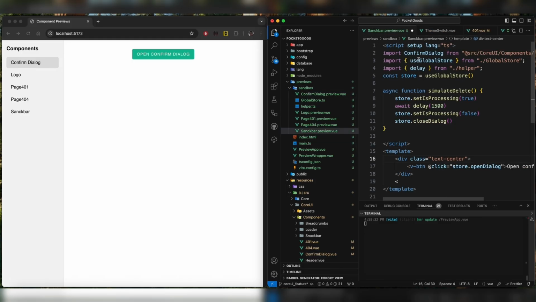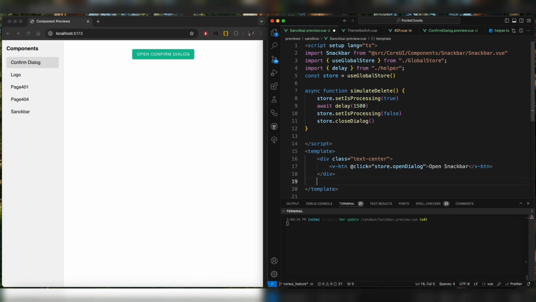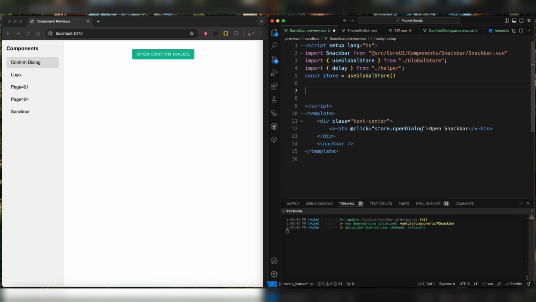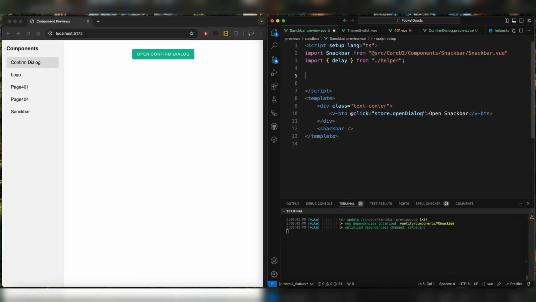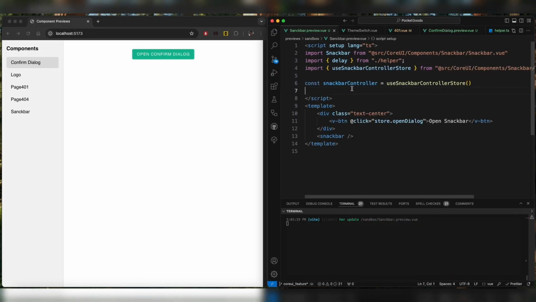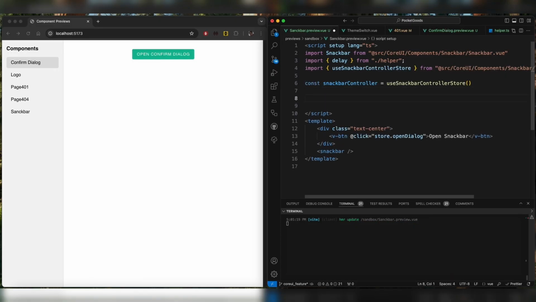I'm going to import the snack bar. Instead, open snack bar. Here, I'm going to add the snack bar, and let's delete this method. We're going to use the snack bar controller. It has the builder pattern, so it's going to look good.